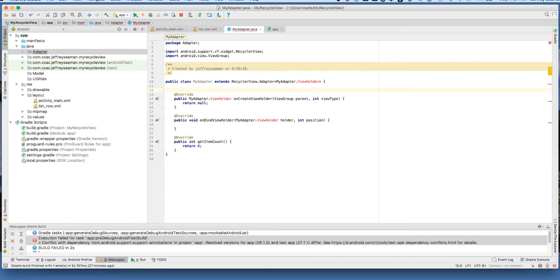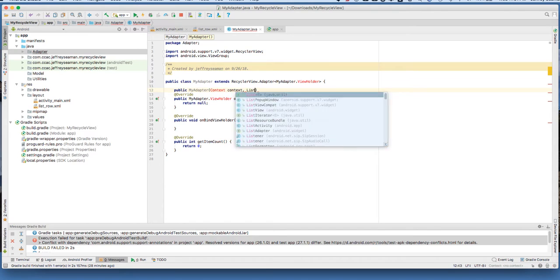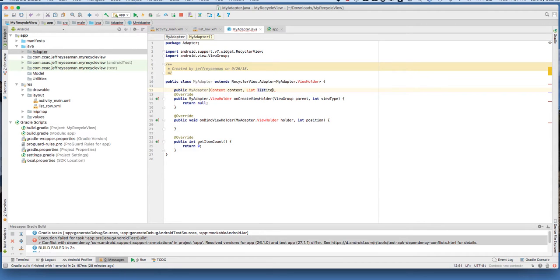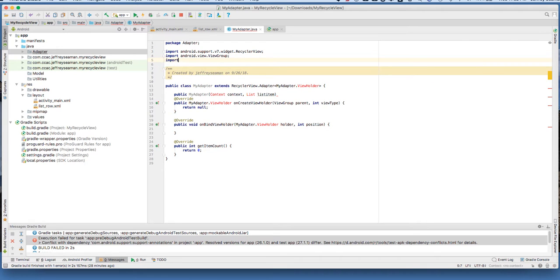All right, so now we need to create a public constructor for my adapter. We'll call it public my adapter, and we'll do context and list item. I see a couple things here. We need to put that Java utility list, so import java.util.List.